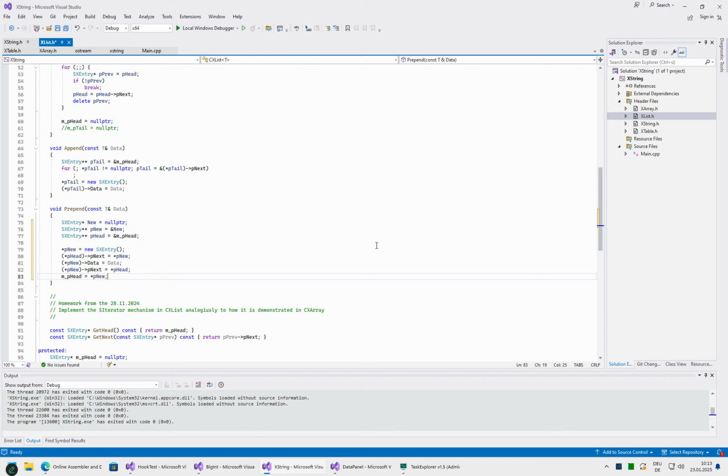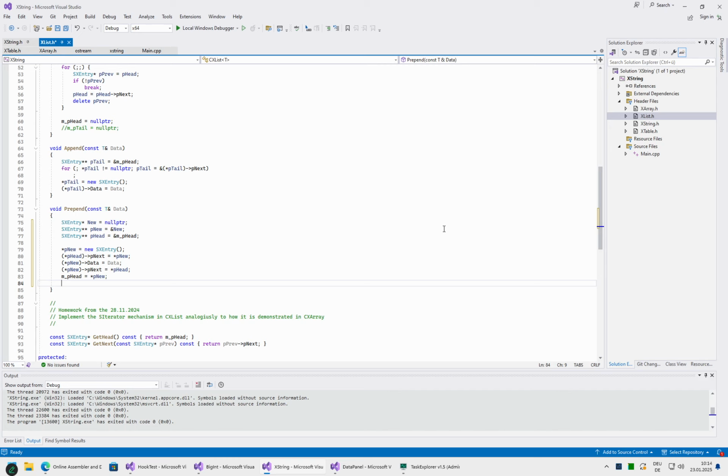I'm sorry, I wish I could explain this in more detail, but right now it just reads like a bunch of pointer reassignments that I did. But that's all I have. Let's see if this makes sense. So we're trying to prepend. Previously we've always appended at the tail, right? And now we're trying to append at the head as well.